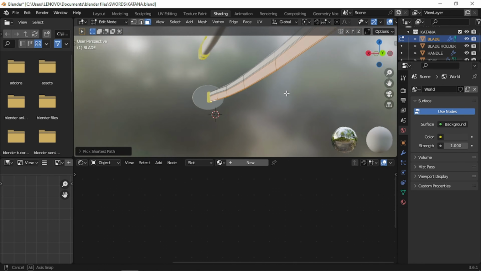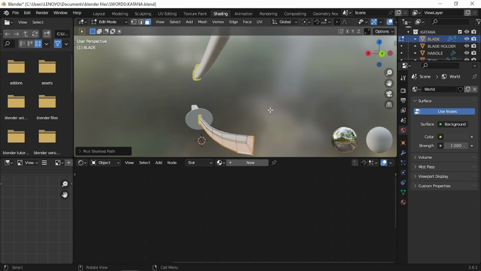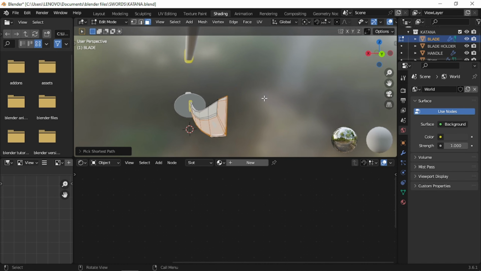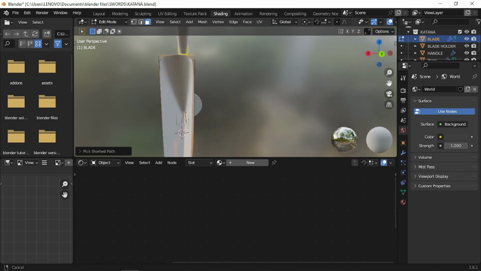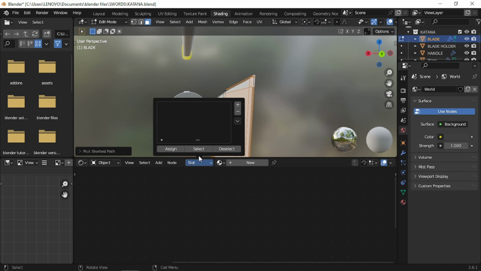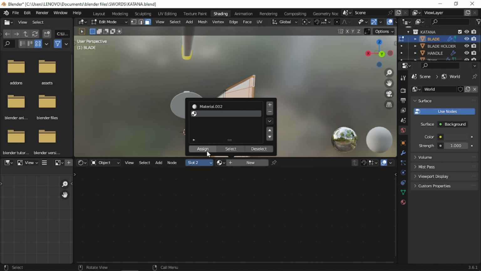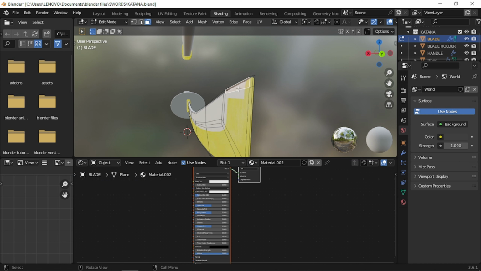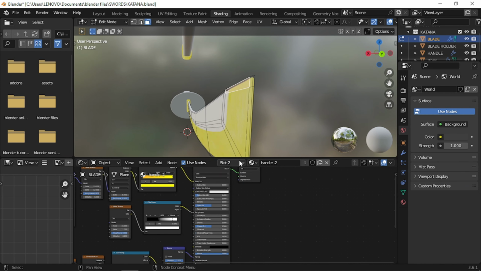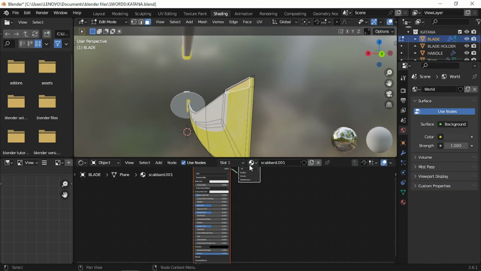Now we will add texture to the blade. For that, select the blade. Add a new texture to it. Name it blade. Select the sharp faces of the blade. Assign them to the slot 2. Now copy the gold texture for it too.